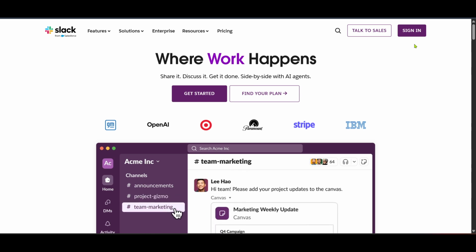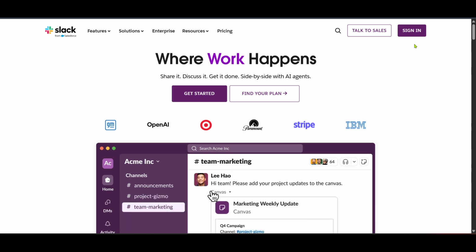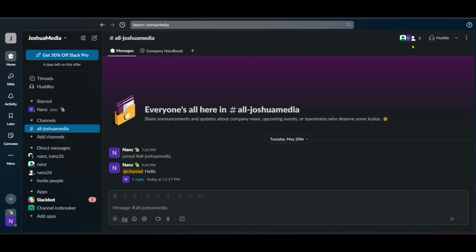Now that you've successfully signed into your account, you're going to navigate to your Slack dashboard. This is your central hub, your command center if you will, where all your channels and direct messages reside. From here, you'll be able to see and access all your workspaces and channels. It's essentially your base of operations within Slack.